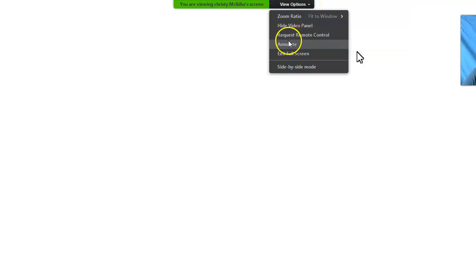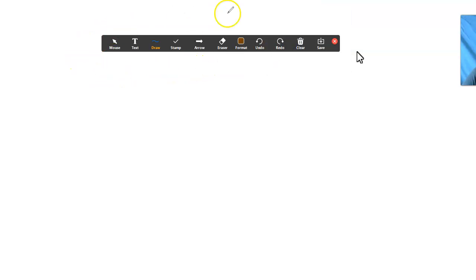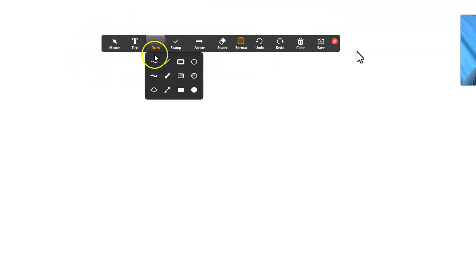whiteboard. So this is what they'll see. Okay, it'll be a big whiteboard, and at the top will be this green bar that says Christy Maribaha screen, and then it'll say view options. So right here at the top, I'm going to click view options, and I'm going to touch annotate, and now this comes up, and we can draw.